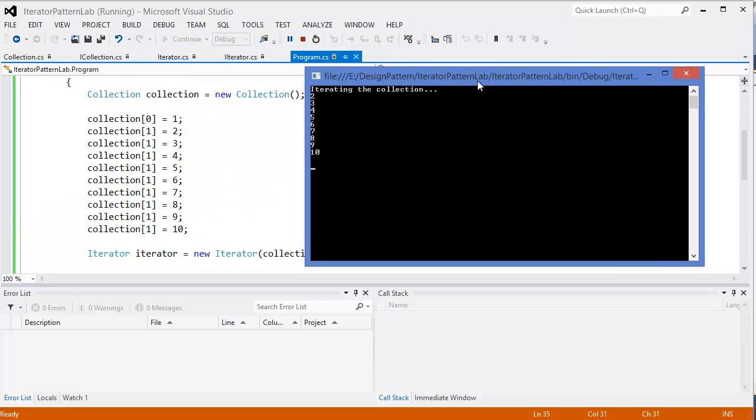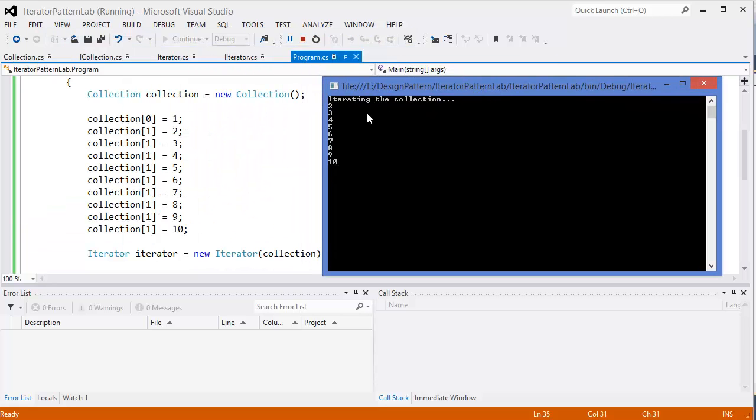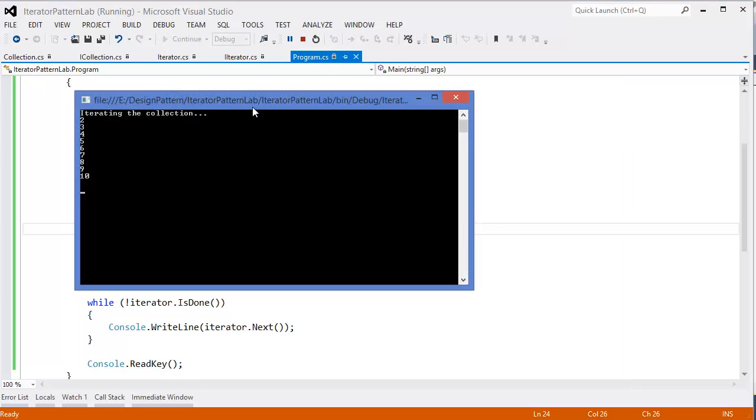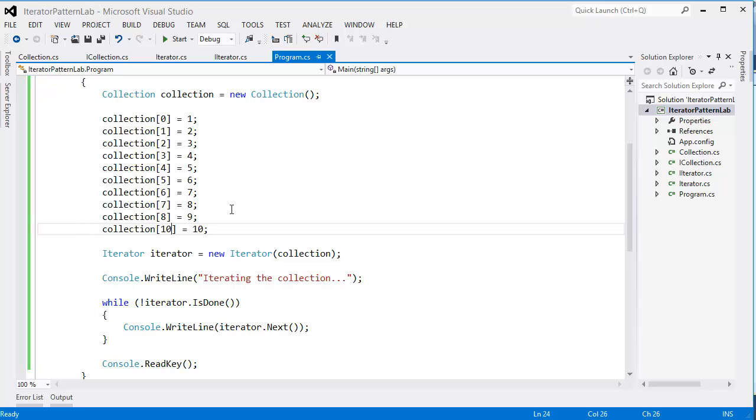Yes, now our iterator is working well, but it is working from 2 3 4 5 6 7 to 10. Why is there no 1? I see. So we can put the index properly. Alright, now you can see, oops, still there is a problem. So let's see what the problem is.